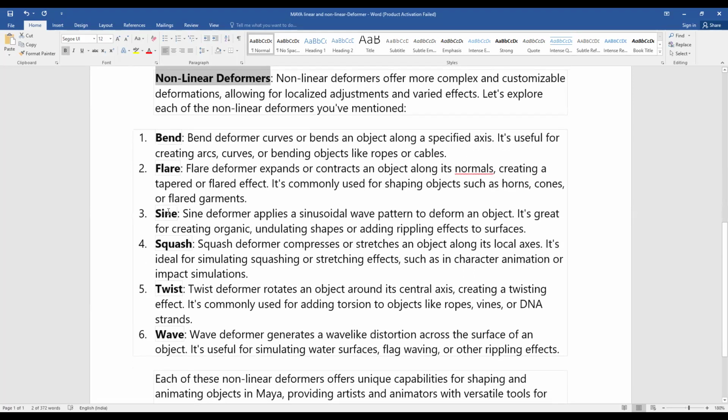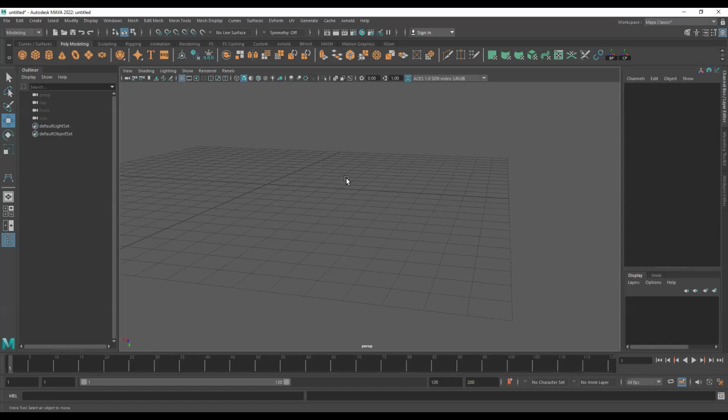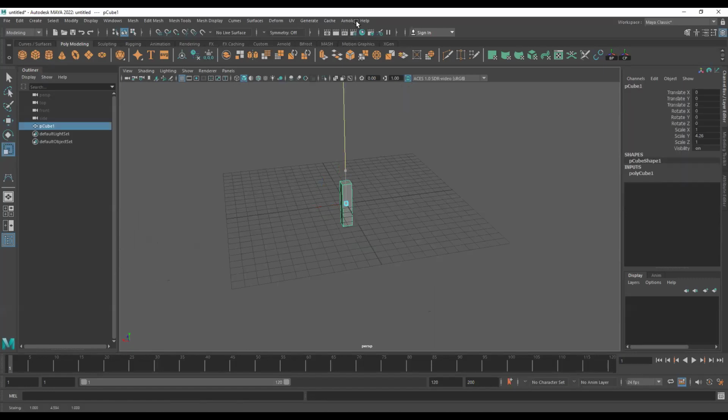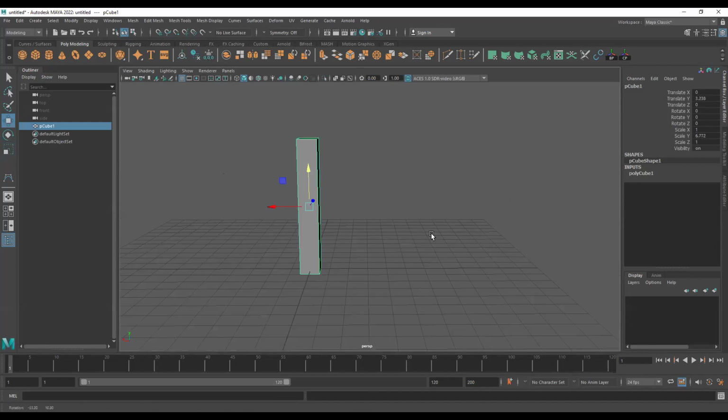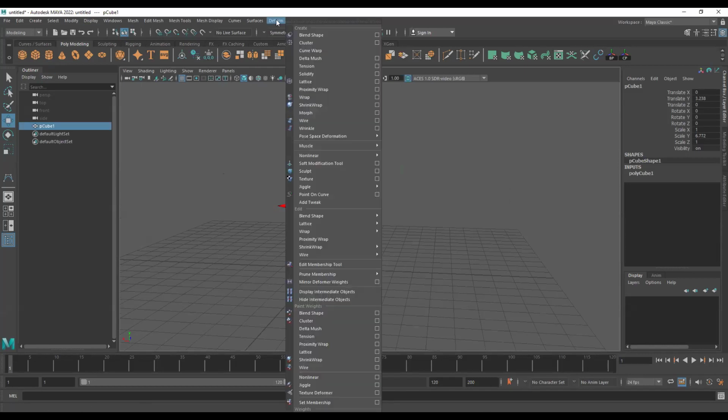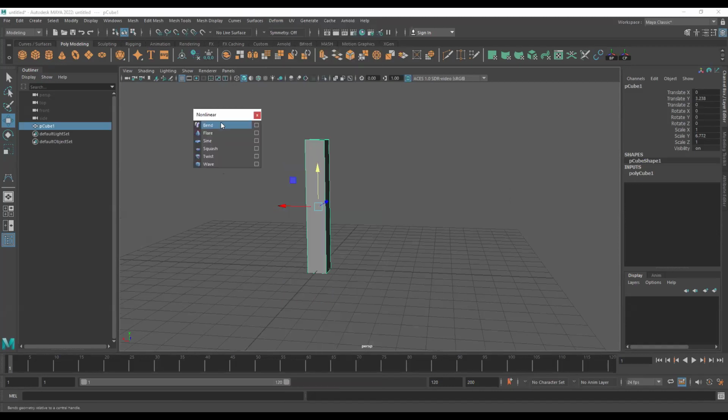All these deformers have unique things, but they have some common values also. Now, we start with bend, which is used for bending the mesh. Now I have a box. You can see in the modeling menu, you can see the deformers. In that one, you can see non-linear deformers. So this is the one, bend.